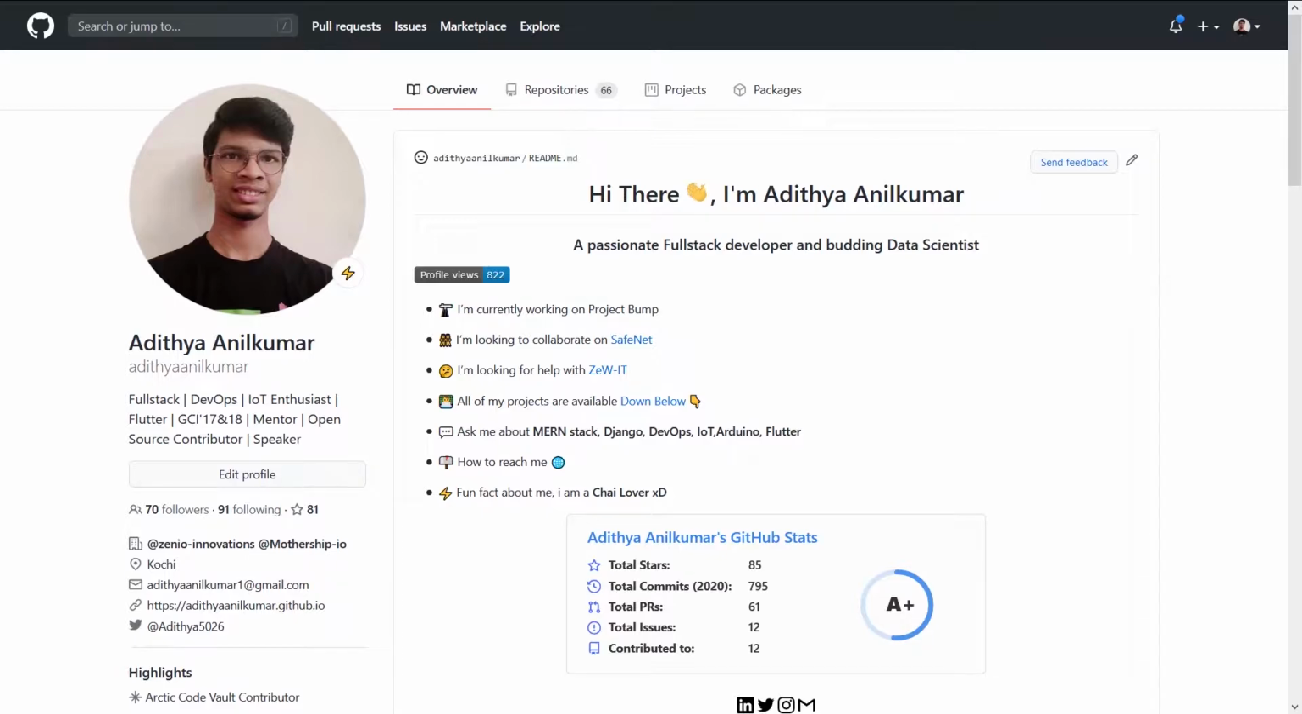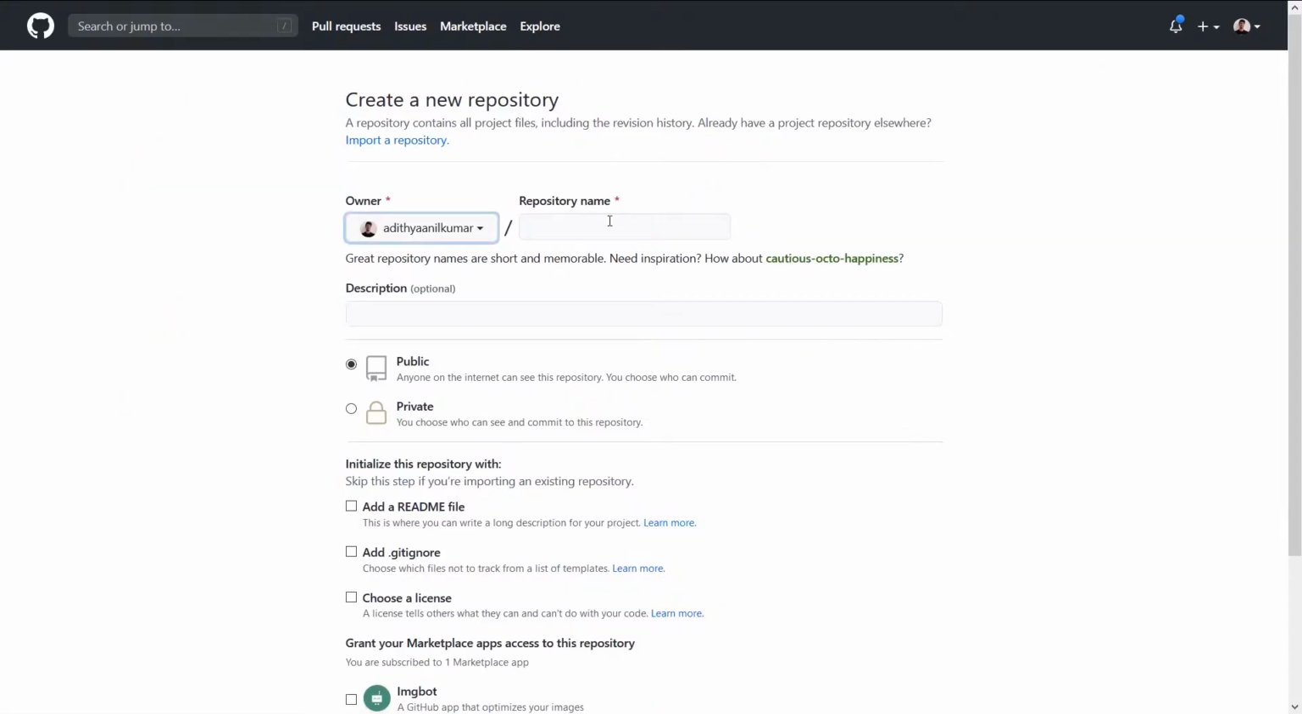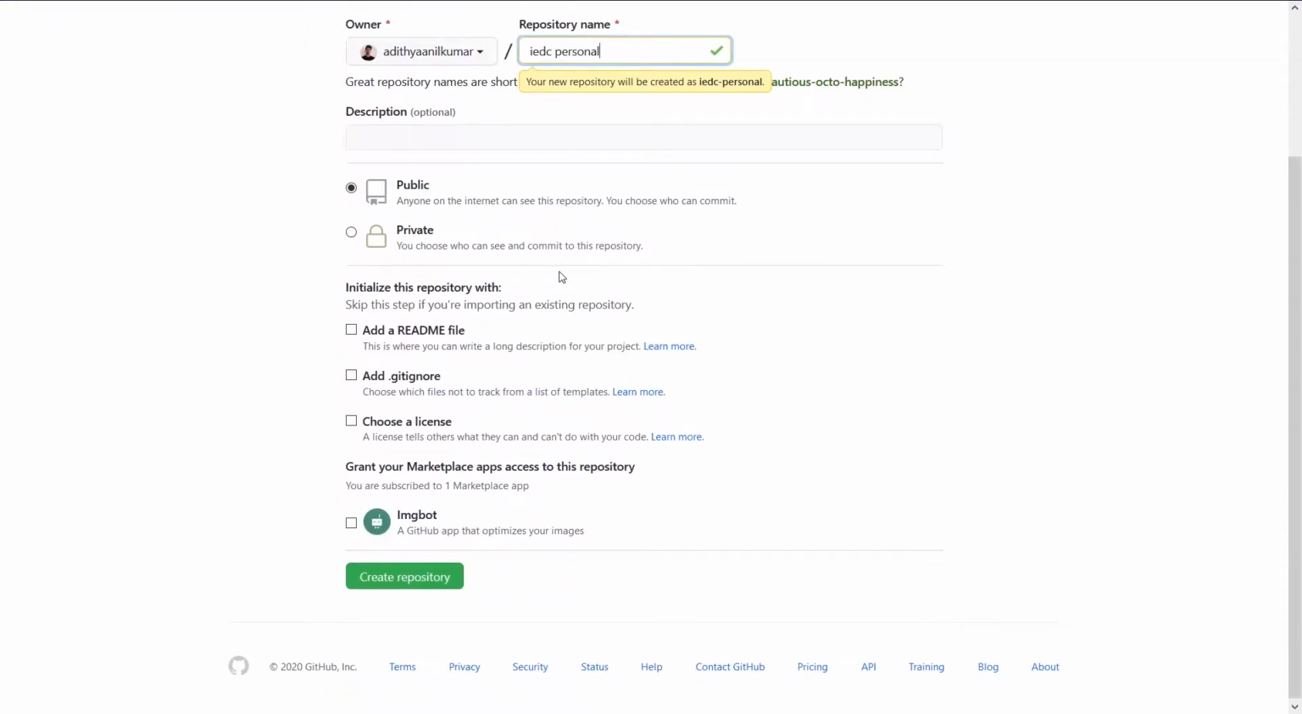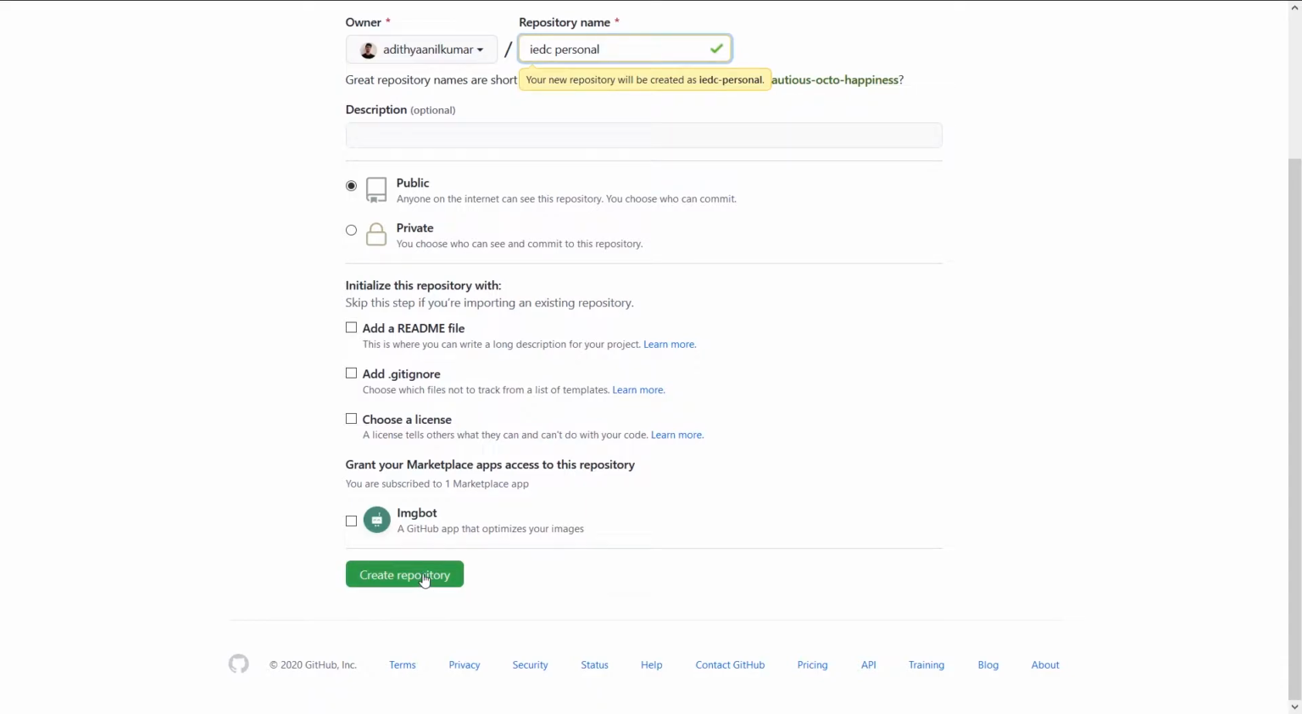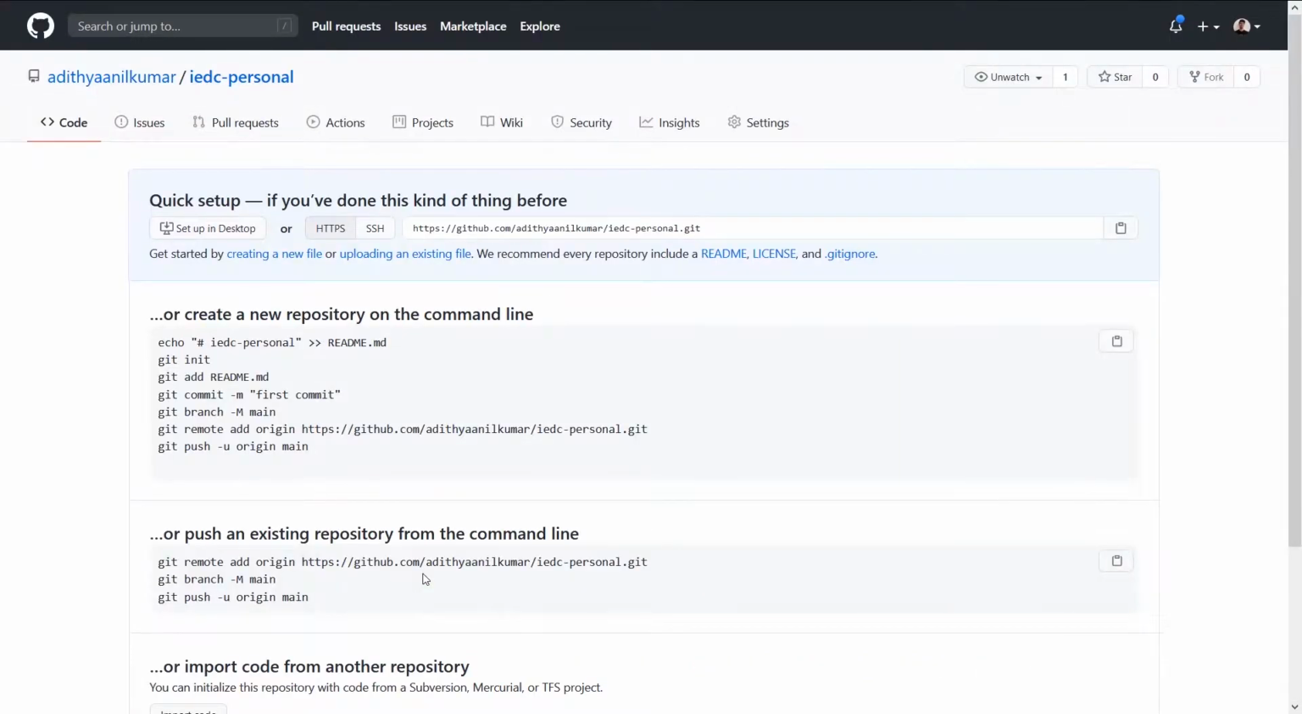After you have a GitHub account set up, the next thing that you need to do is to create a GitHub repository. In order to create a GitHub repository, you go to the plus icon over here and click on new repository. It will ask you for the repository name. I'm going to give it as IADC personal. And my repository name is available, so I'm just going to go ahead and create the repository. It has been created. Okay, now the repository is created.